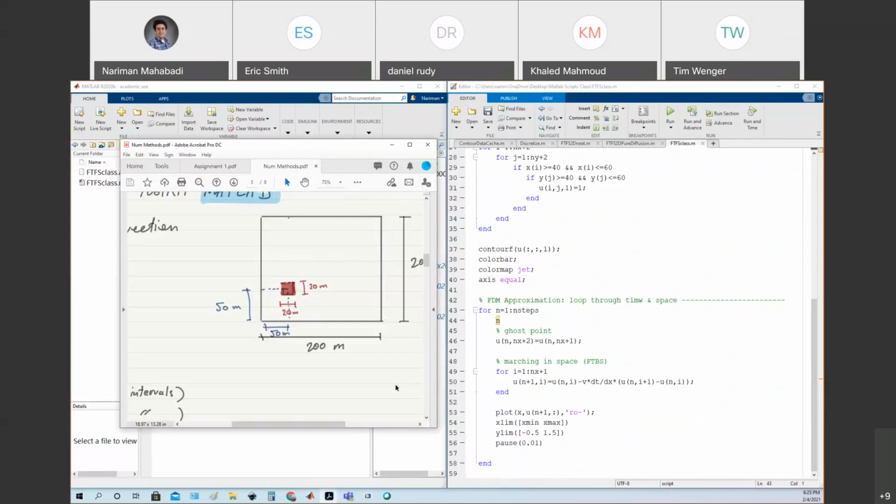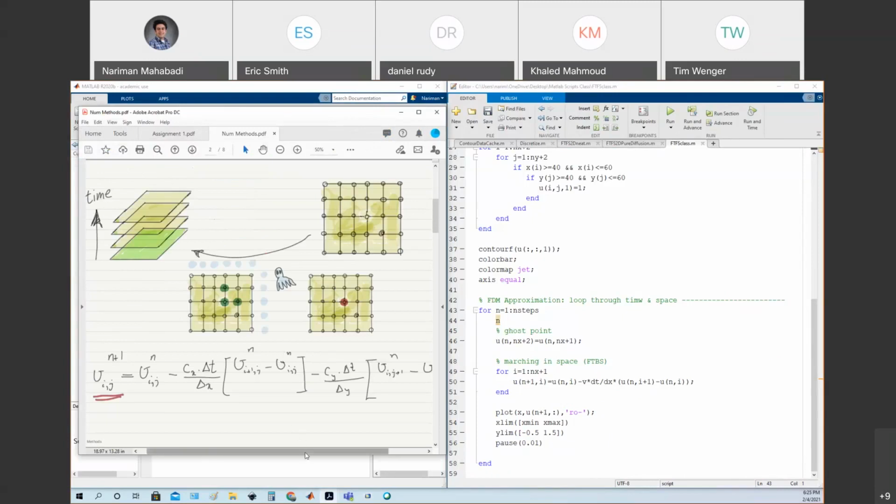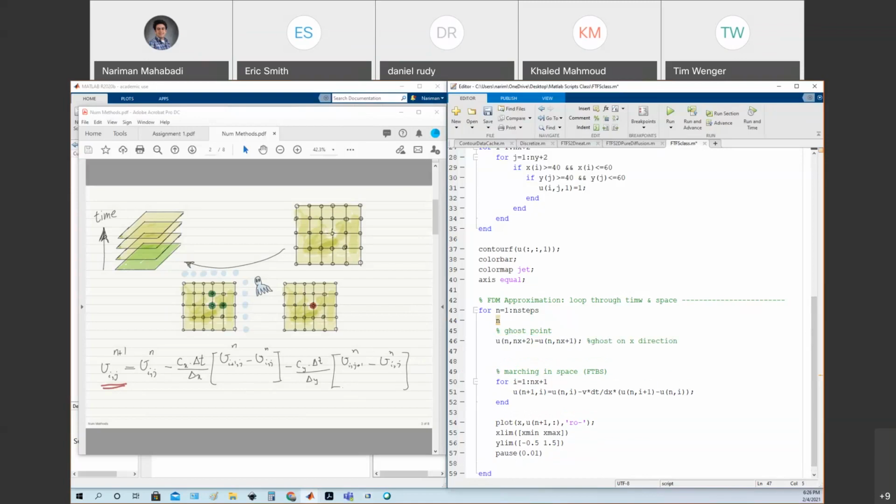Let me put our approximation here. I think one more back. Okay, so this is our approximation. I'm just putting the equation in front of me so there would be no mistake in the approximation. Okay, so we're gonna start from the first time step and then predict everything to the last time step, right? We have to define some ghost points. The ghost point for the x direction has been defined, right? So this is ghost on our x direction. Of course, I need to define some ghost on y direction.